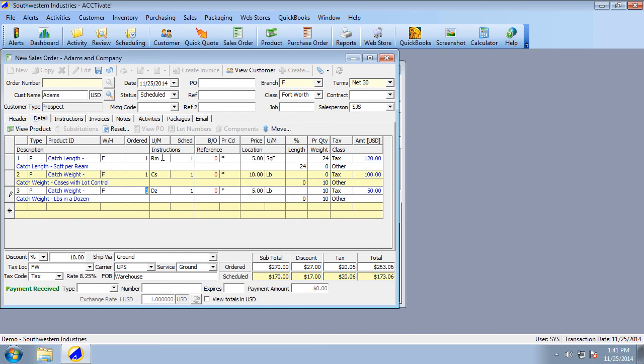We've ordered 1 ream, and it says 1, and the unit measure is ream. And then over here on the right hand side, we've got a price of $5 per square foot. And then we've also got this length and price quantity. Now this is what you're going to change. So let's say, as you can see, it's $5 times 24 is $120.